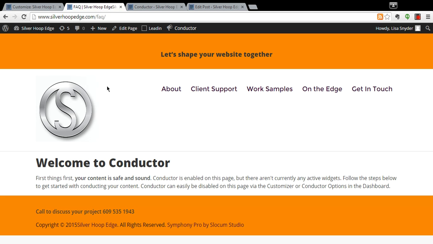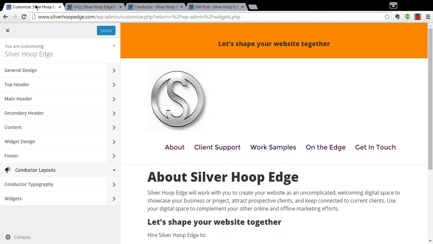One thing to remember is that in order to conduct a page, it cannot be in draft or private format. It needs to be a publicly published page.